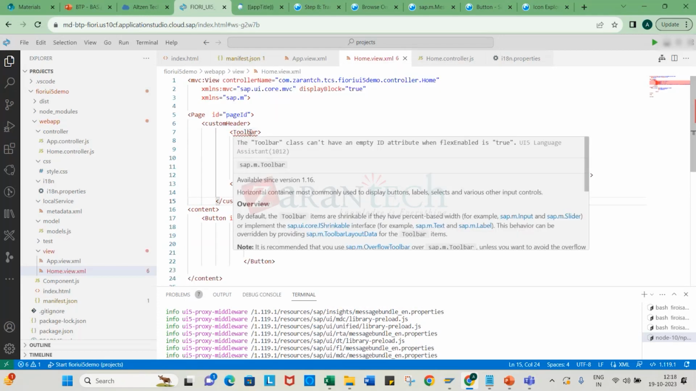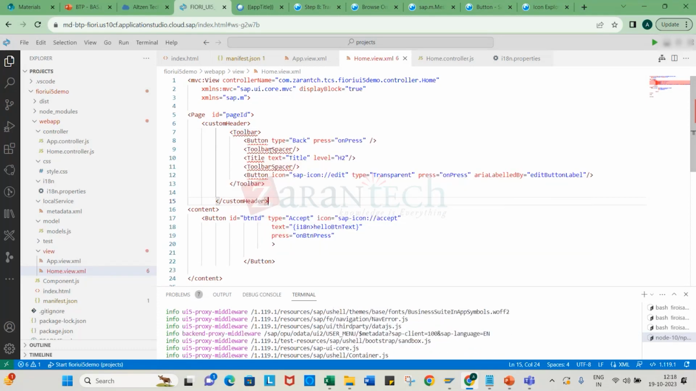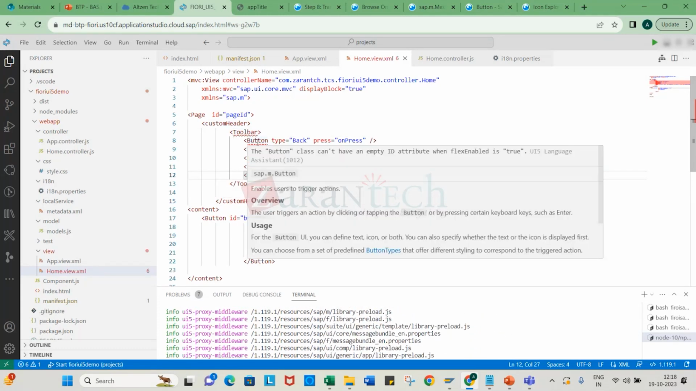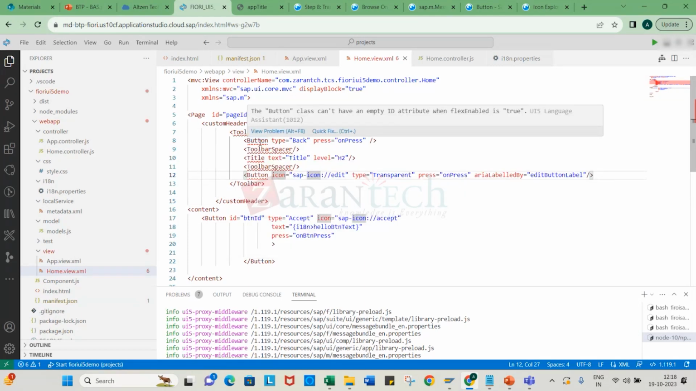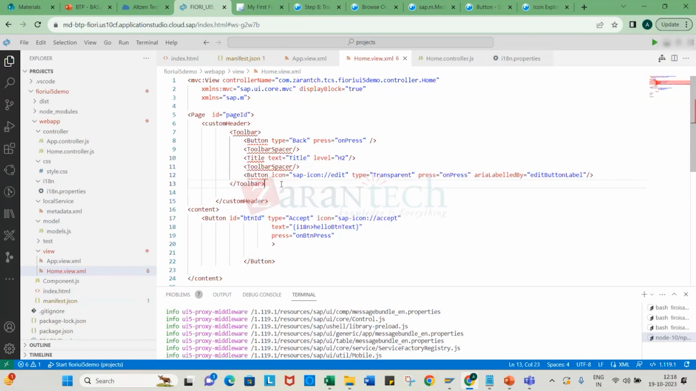Now you see the toolbar again, with an empty ID and all that. Leave it, don't worry. Whenever you hover the cursor and it talks about ID, it's okay. You can leave it, it's not going to break anything. This is just for reference. If you want to reference something, you need to put that back. All right, now I have put that custom header.